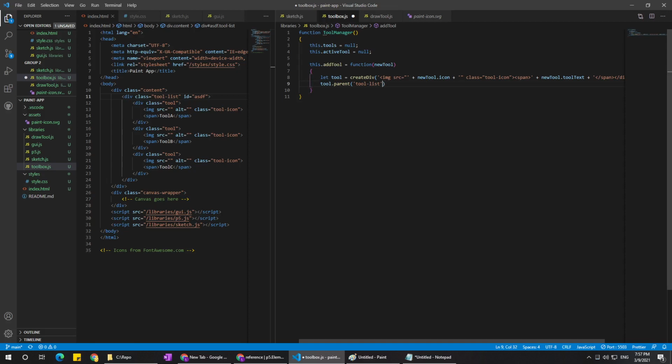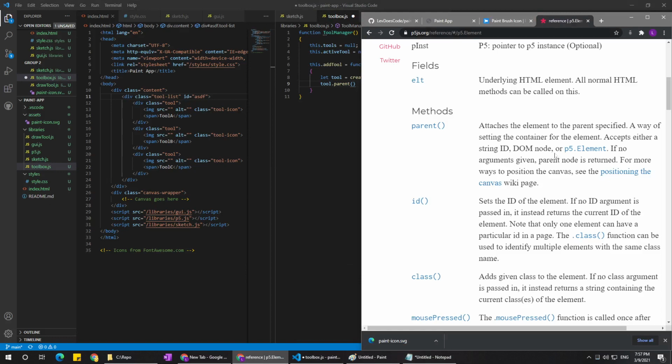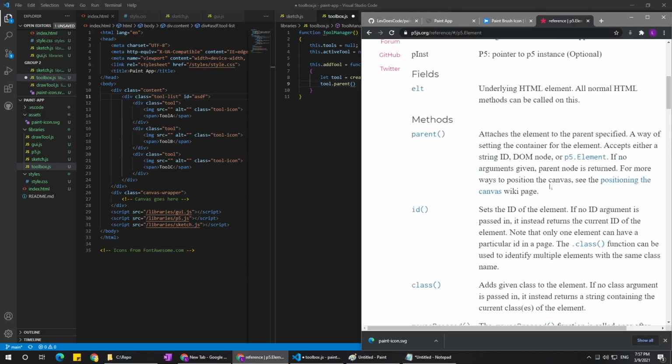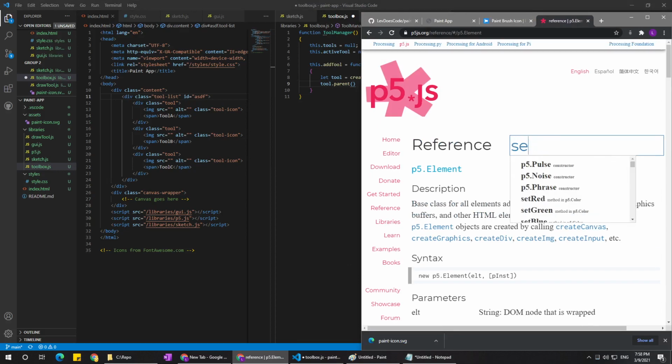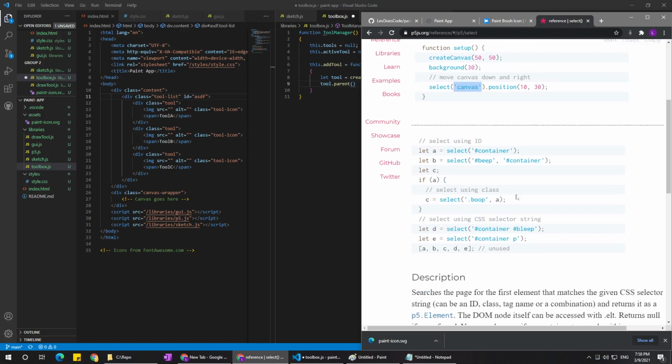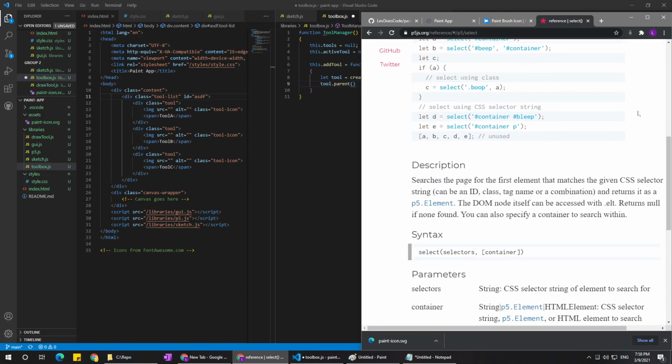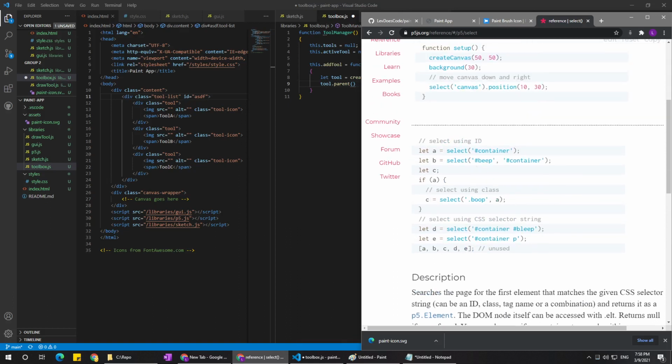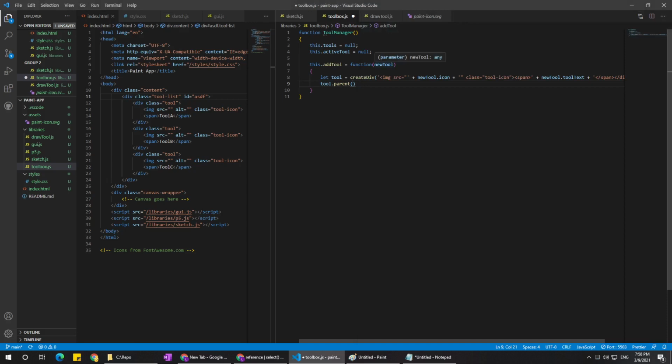So we're gonna say the tool is going to be, actually, how do we return a p5 element? Actually, with the select function. So we go to select. So select canvas, right? That's for anything that is a canvas, the canvas HTML tag. And that could actually work here. Oh yeah, but not right now. We're working with the tool list, not the canvas. So that's what we need to do. We need to use, as I said before, a period for a class or a pound sign for an ID.